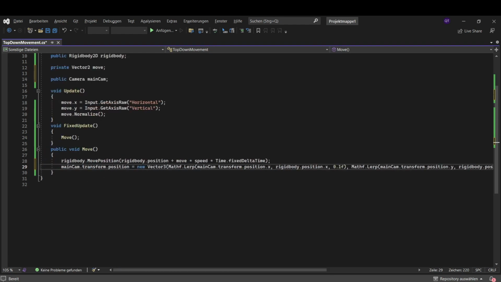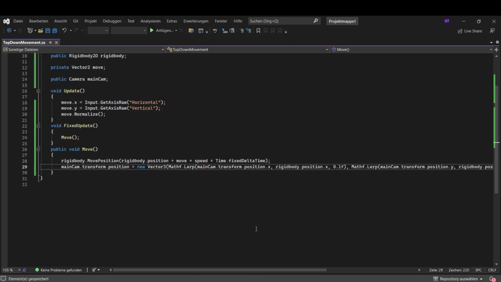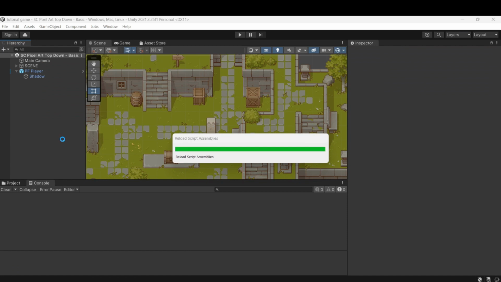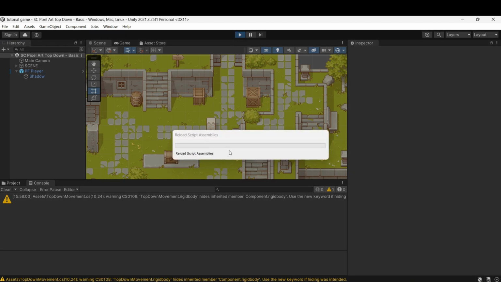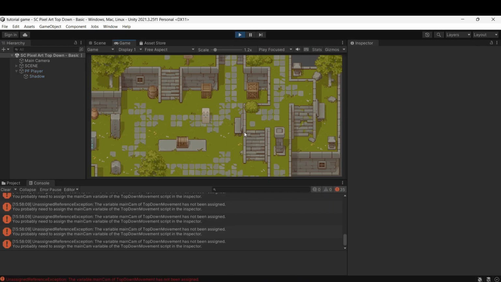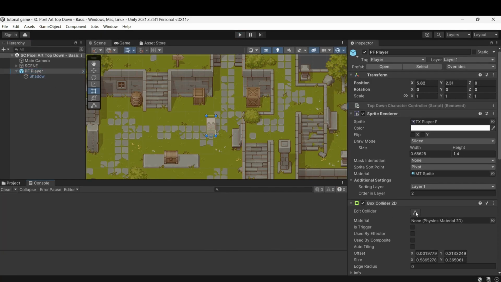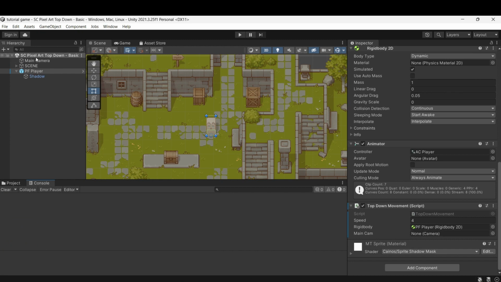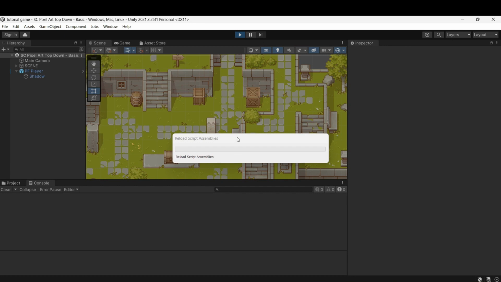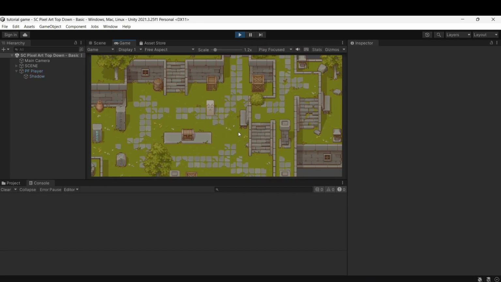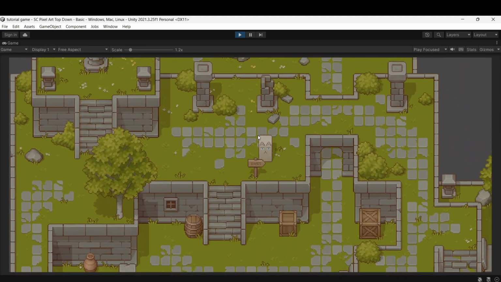Okay, so let's see. I forgot to save. And let's look. Oh, we forgot to assign the camera. The camera is going to be the main camera, of course. I think that's looking good.